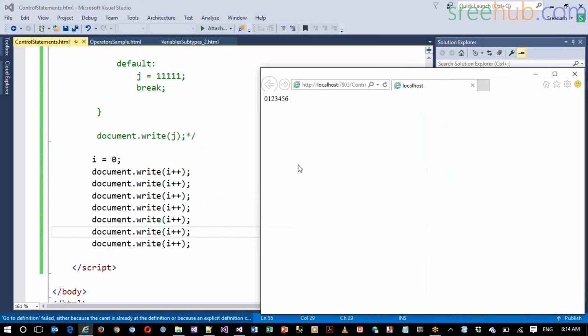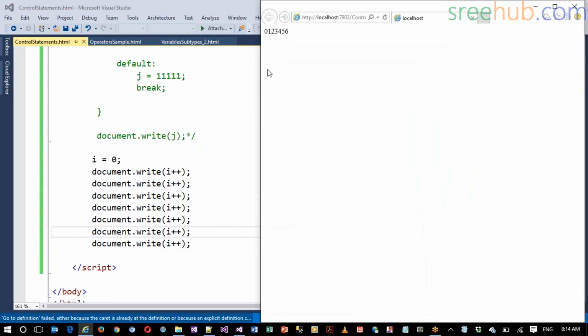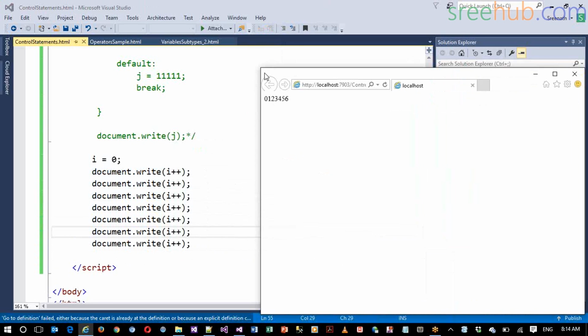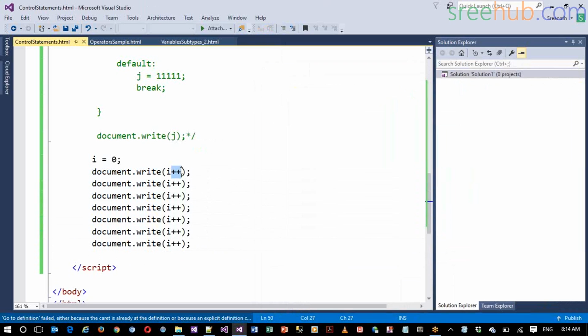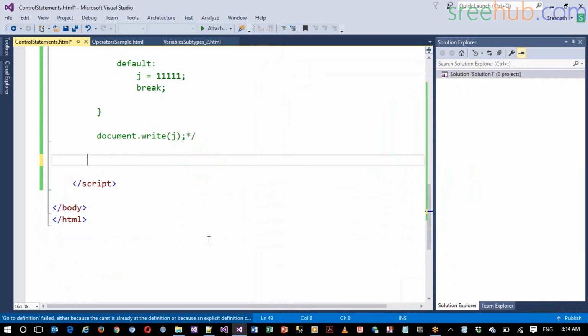So instead of doing this, we can use our looping statements, and we can create our steps here. This is one more operator we have, called the unary operator, where we are using plus plus. Now let me show you how we can use a simple for loop to generate the same output. Let me remove this and I'll create a for loop.